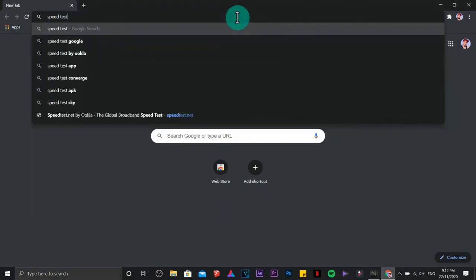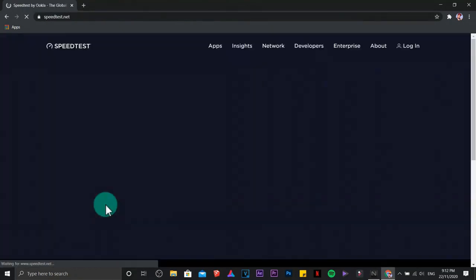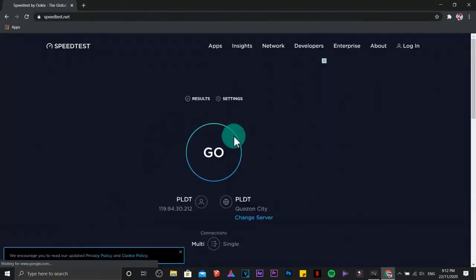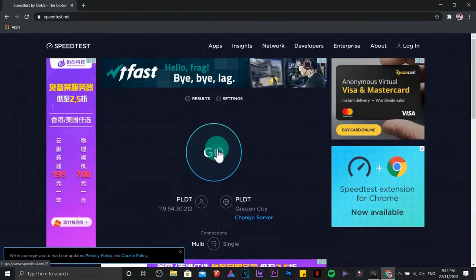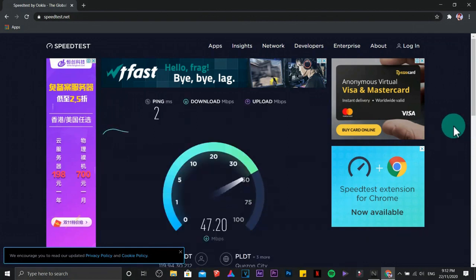connection speed. First, let's go to speedtest.net. Click on that one. Then click go. So first we are going to test the internet speed that we have right now before we are going to do some steps.